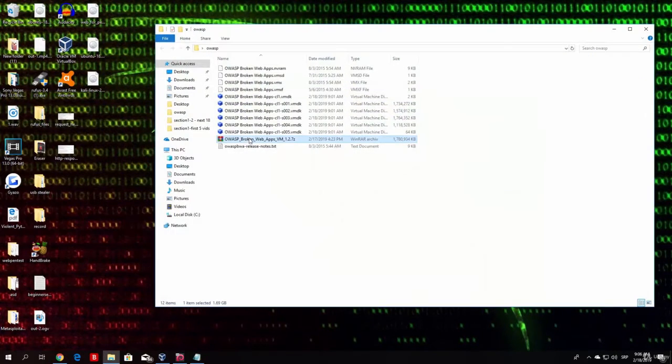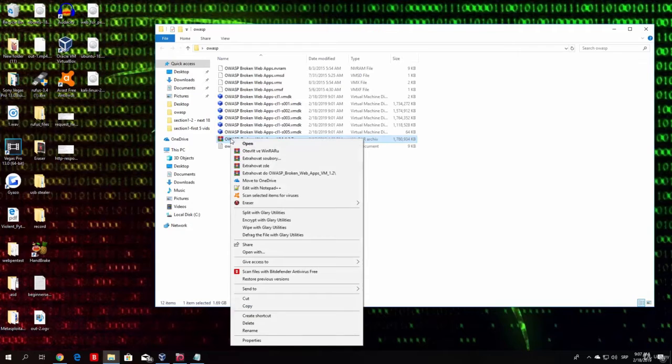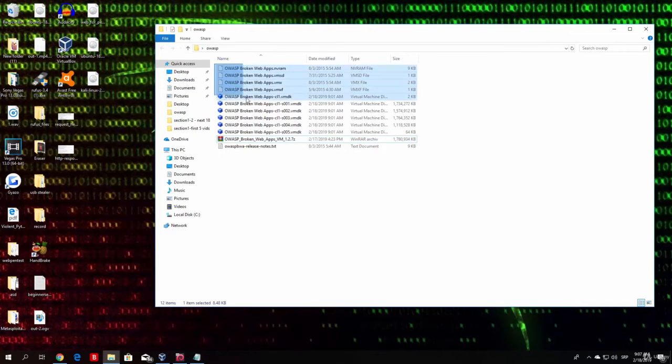Well, not this file right here, which is the OWASP Broken Web Apps VM 1.2 .7z. The file, as you can see, is a WinRAR file and it is zipped. It is the size of 1.69 gigabytes. And once you get this file, you want to extract it. So just extract it to any folder you want and you will get all of these files right here.